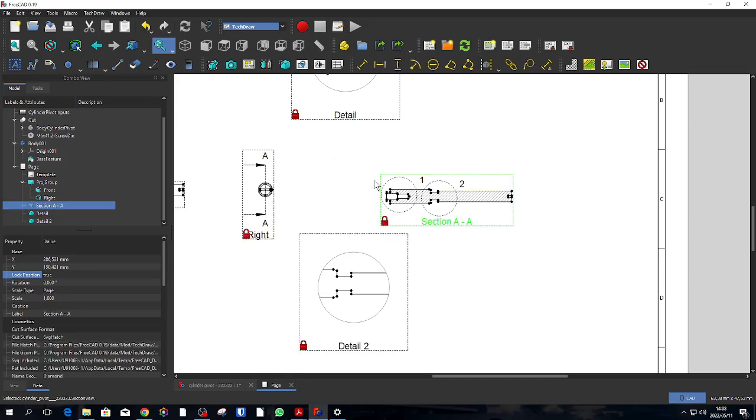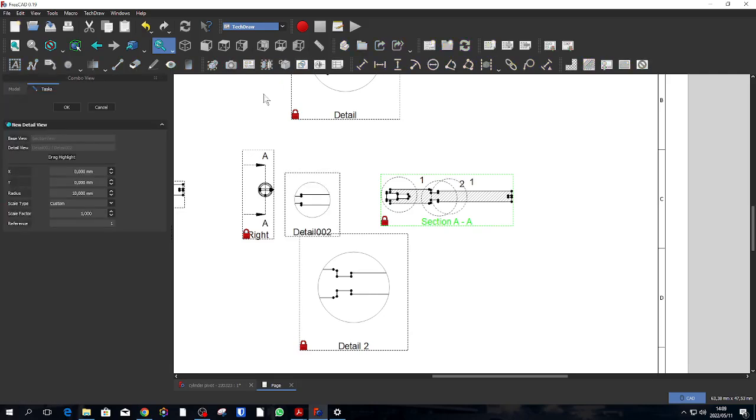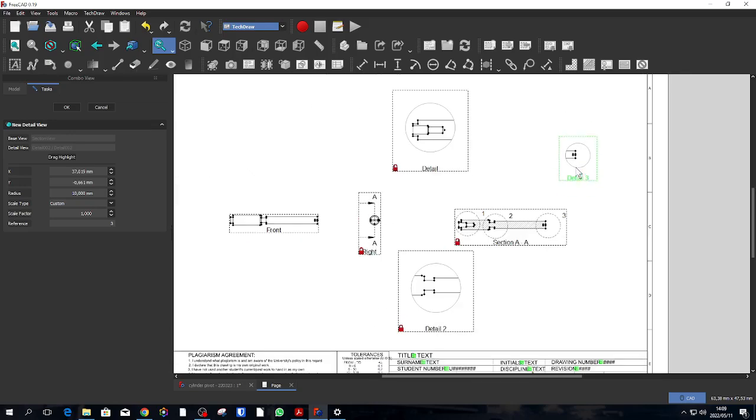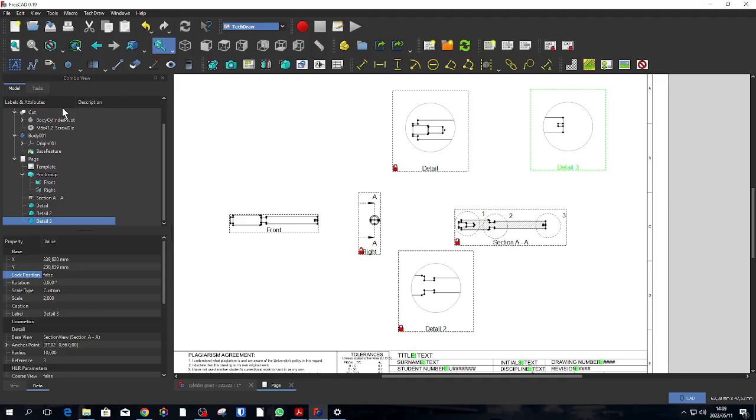Then the last detail view that we want to insert is in this area over here. So we will select section AA again, insert detail view, drag highlight, we drag it and place it over there. The reference is now going to be 3. We can place the detail view in that area there, and we can make the scale 2, so we can okay that. Yes, we're happy with that.